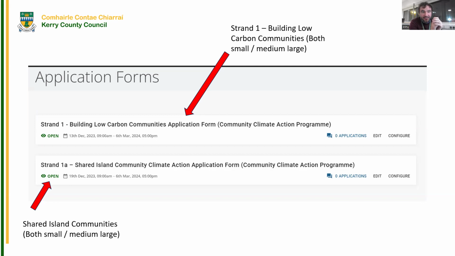Now that's Strand 1. Now Strand 1A, Shared Island Communities Climate Action Application Form, that's the strand if you're going to partner with an organisation up north. So let's just say if you have a project that you want to partner on with a partner up north, then you apply under that scheme. And for the entire island of Ireland, there's 3 million of a pot for that.